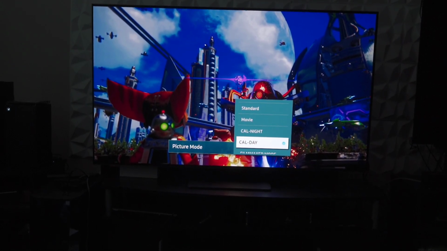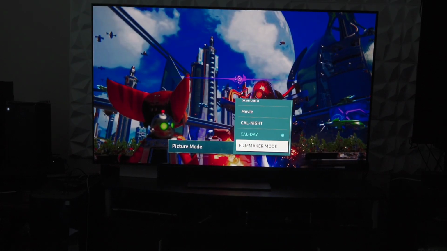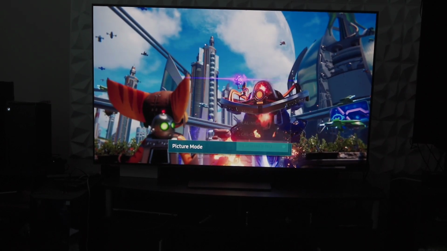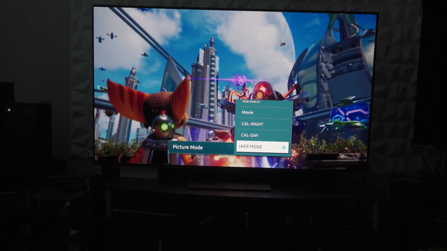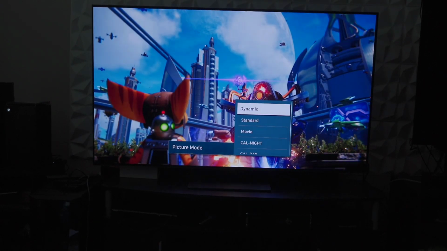However, for everybody else, it is still a great TV. You just have to be aware that you are going to have to make the compromise of not doing a reference accurate calibration in most modes. Filmmaker mode and dynamic mode are the exception.